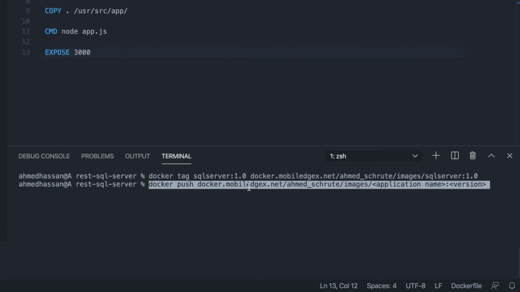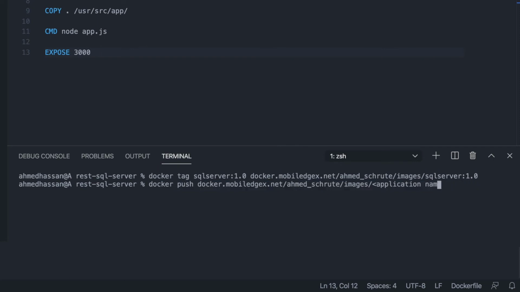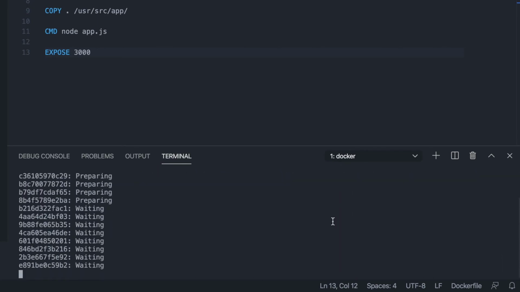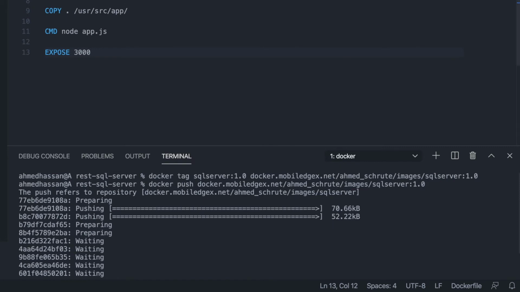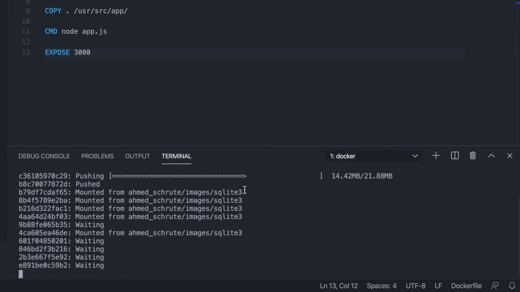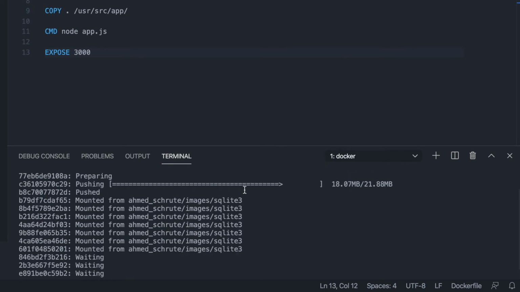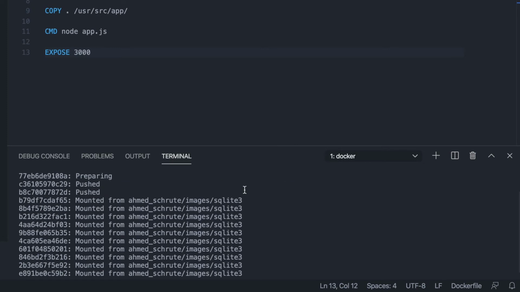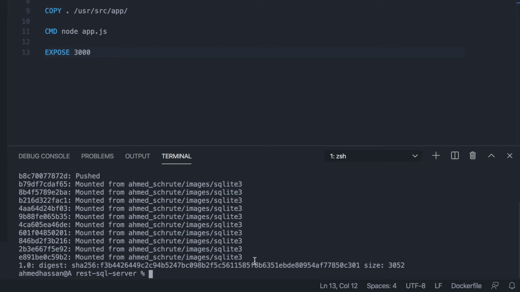So it's a docker push docker.mobiledgex.net. Then I have to put my application name and version here. So I'm gonna type SQL Server and 1.0. So now what is happening is I'm uploading my image that I just created, which is basically this server, to their registry, so I can run it on their back end. Alright, so it looks like the image was uploaded successfully.